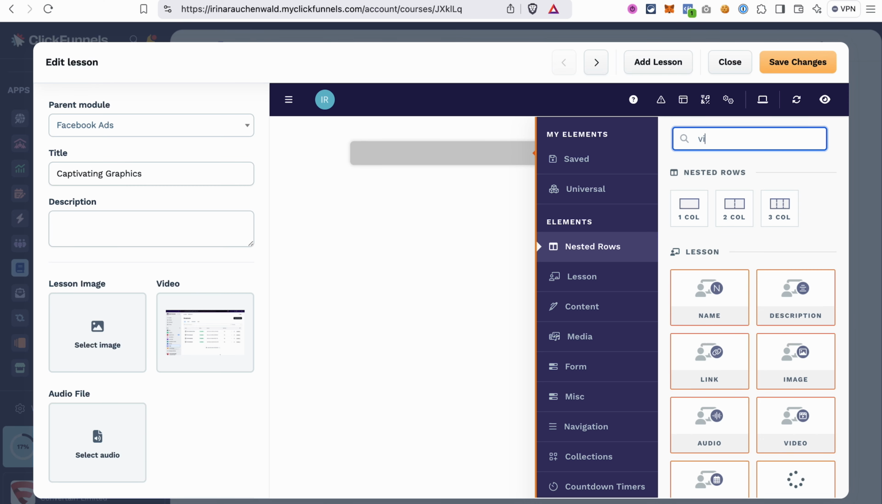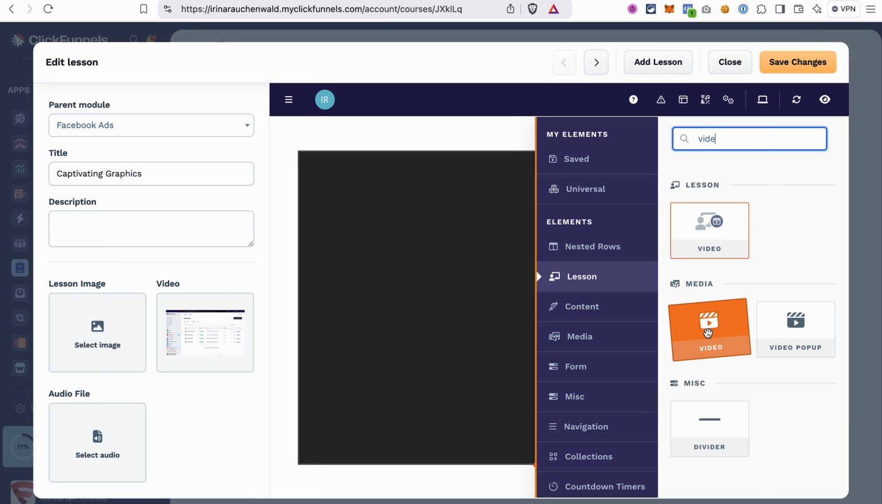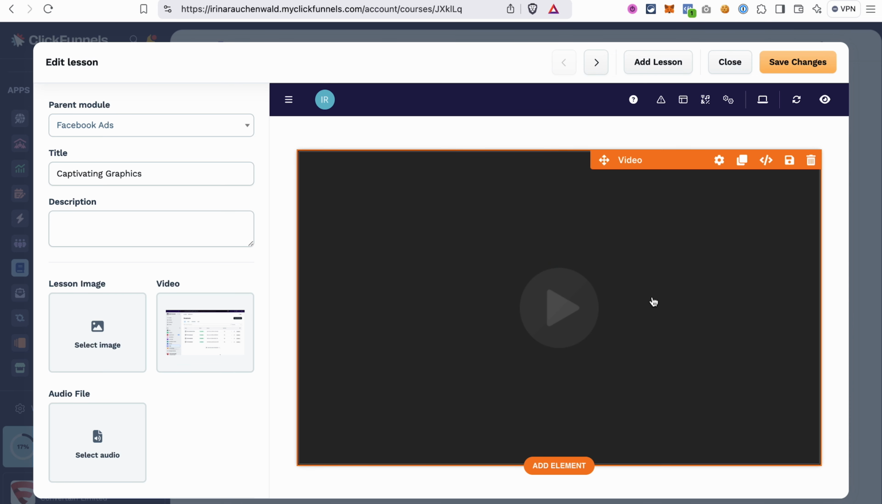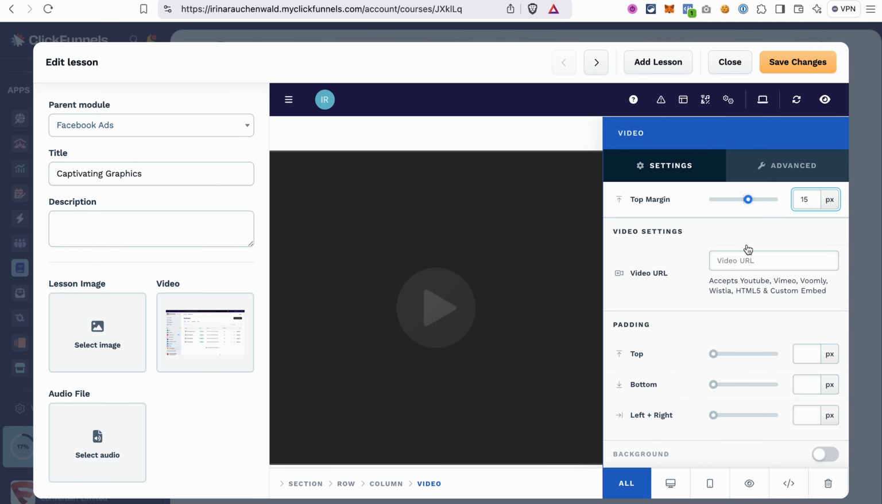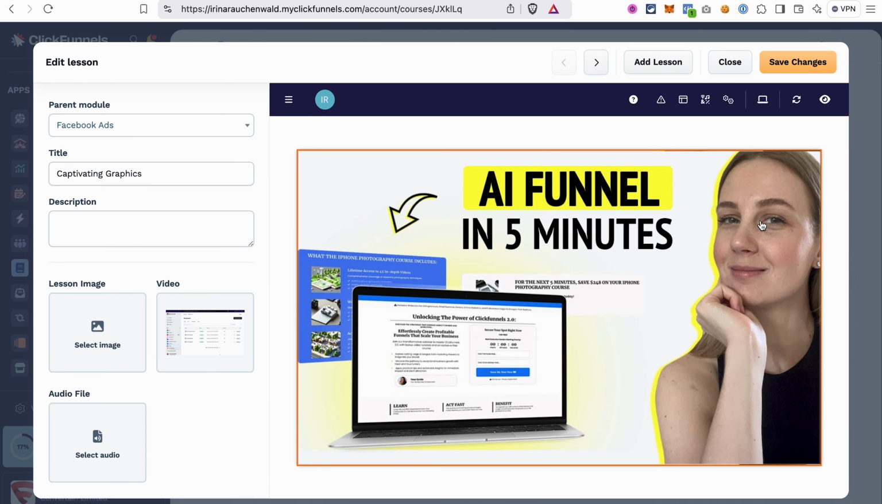Let's say I want to add a second video. I search for a video element and add it to the page. In this case, the video will not be hosted in ClickFunnels, and you will need to go to the settings of the video and paste the video URL. I will paste a link to one of our YouTube videos, and as you can see, it appears on the page. Let's also add some other elements.